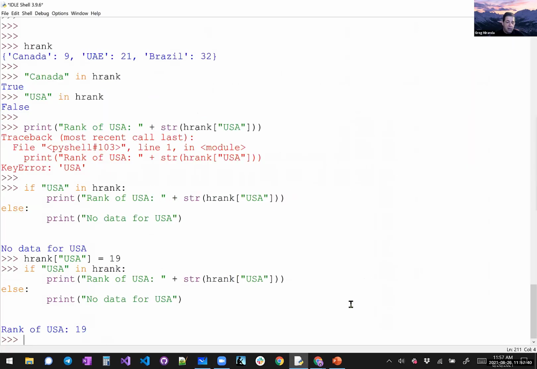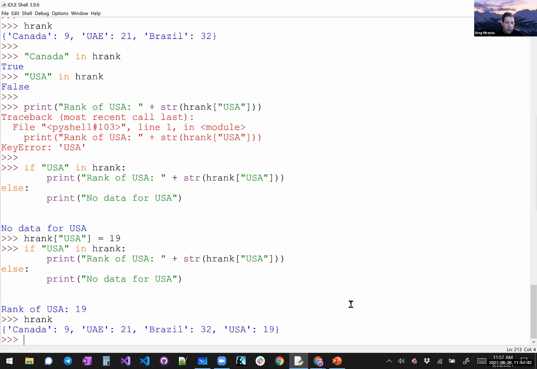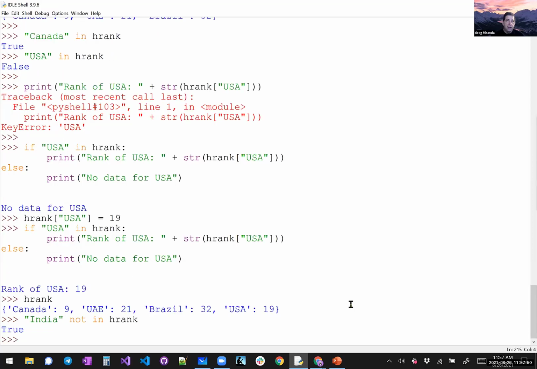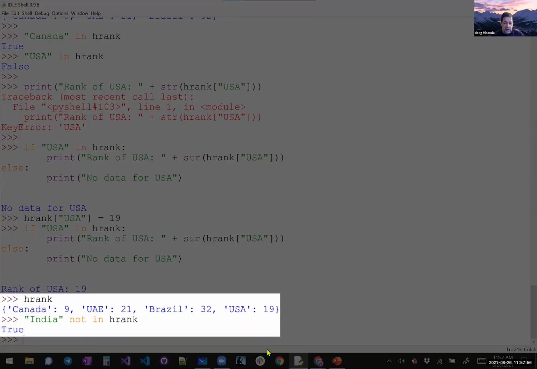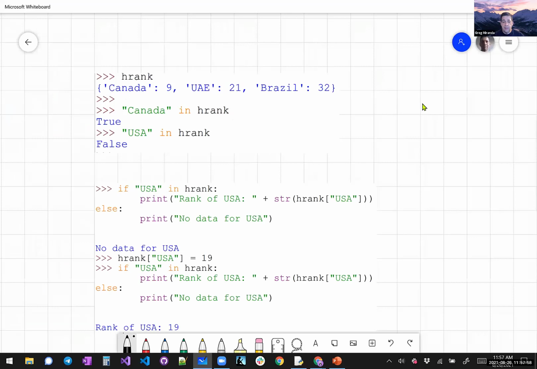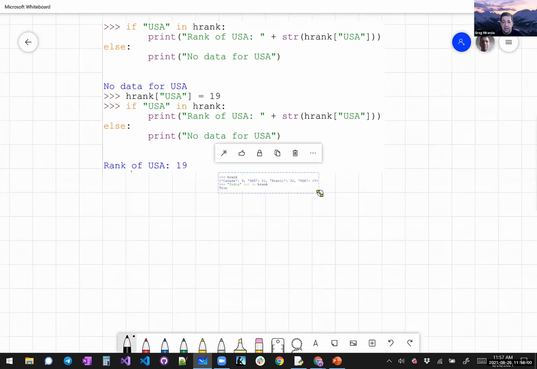And so, like I said, there's also, if I want to know if India not in HRank, then it's going to return true. So we can use that as well, which is very similar to how it works with the list, right? I think the list did almost have the exact same syntax, in and not in.